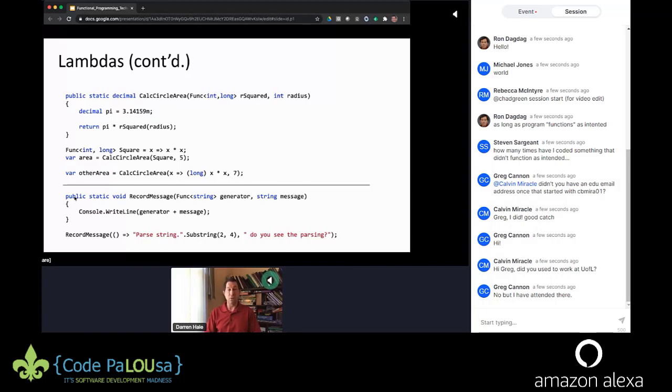I could also do that with an anonymous delegate or an anonymous lambda expression like I have above the line break, where I'm declaring a lambda that takes in a single parameter x and returns x times x cast as a long. That works as well. So if I have CalcCircleArea and I need to change the way I'm doing that r² calculation, I could potentially change that on the fly.